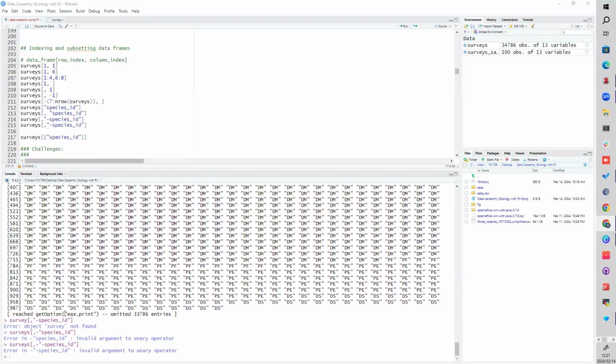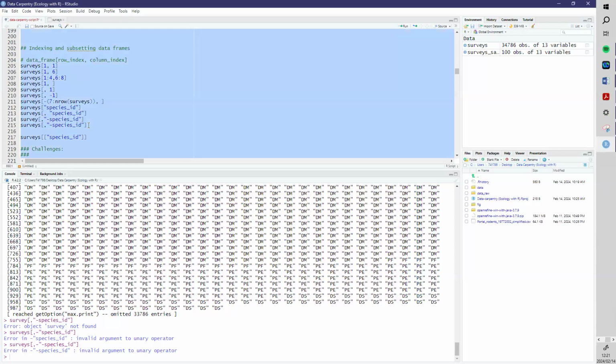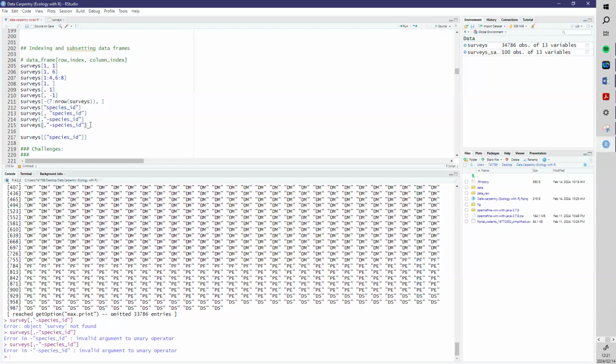Can you put it in brackets? Yeah, put the 9 in brackets before it. Okay, so surveys, square bracket. Yes, comma, comma, yes, a dash. Then a bracket, the normal bracket, not the square bracket there. Okay.